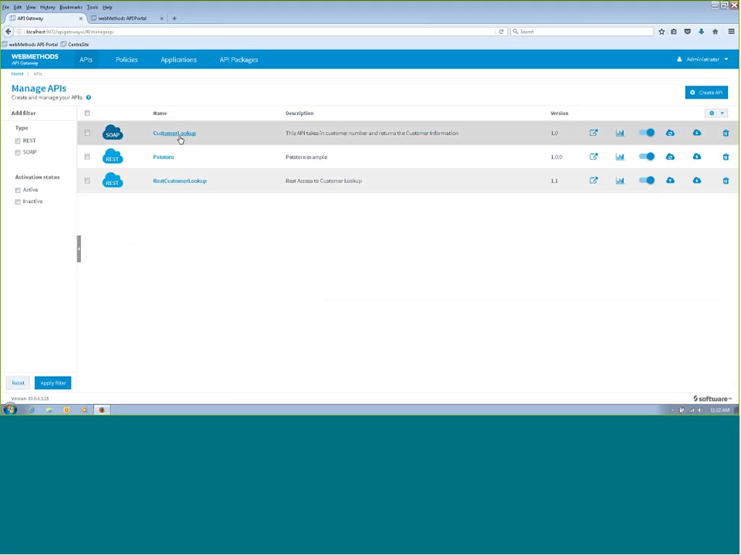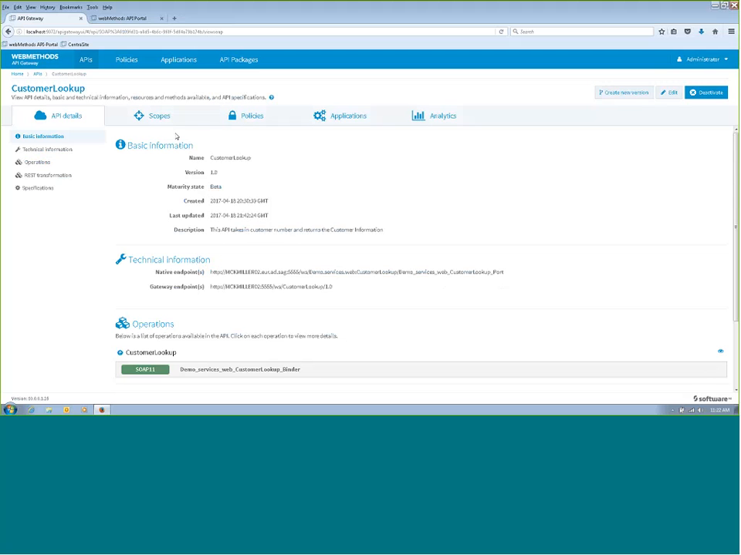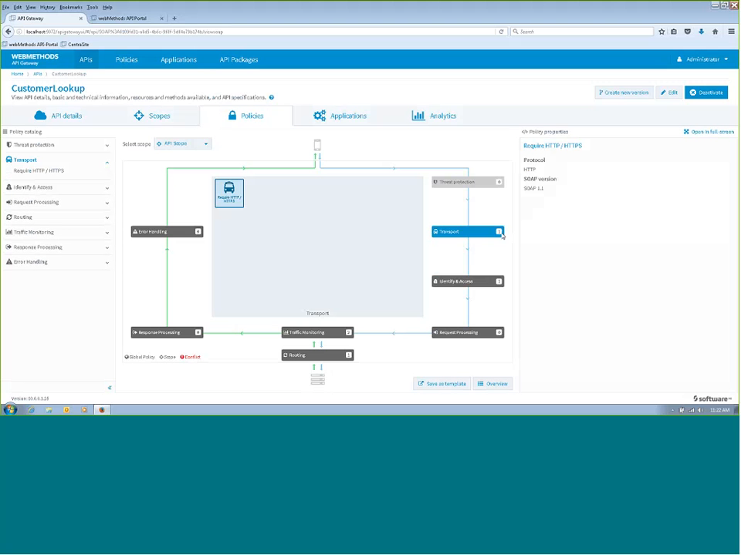So that's an example of a REST resource. Now we'll go in and look at a SOAP resource. You'll see instead of resources, I've got a list of the available operations. Once I've created the API, the next thing I want to do is figure out how I want to allow people to execute it, what kind of policies I want to put around it.